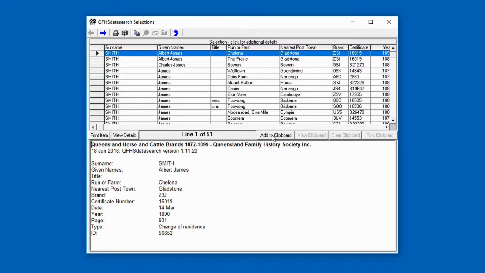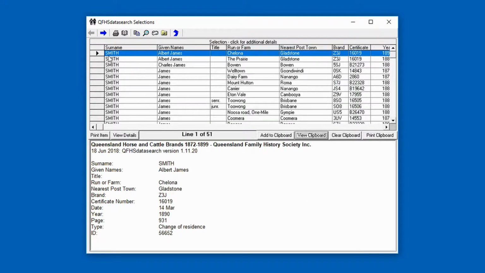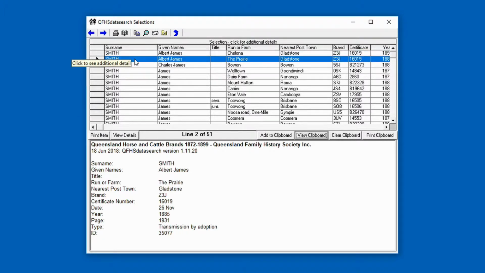We could also go over here and click on the Add to Clipboard button, and when we do that and then view the clipboard, we can see that that record that was on the bottom of the screen has now been transferred into the clipboard. Let's close that. I look up here at the second record and I notice that it's very similar to the first. It seems to be the same person, although the name of the farm is different, but the location and the brand are the same.